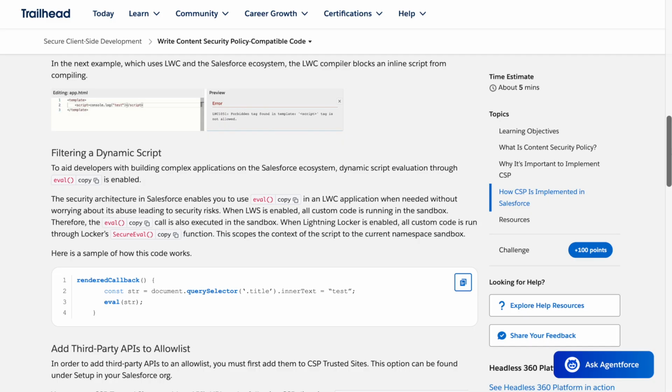When LWS is enabled, all custom code is running in the sandbox. Therefore, the eval call is also executed in the sandbox. When Lightning Locker is enabled, all custom code is run through Locker's secure eval function. This scopes the context of the script to the current namespace sandbox. Here is a sample of how this code works.